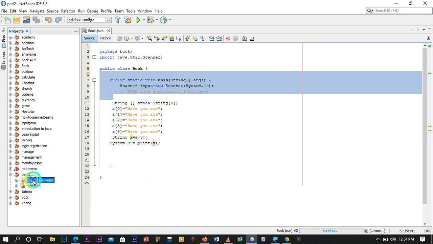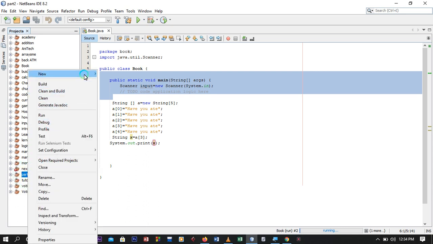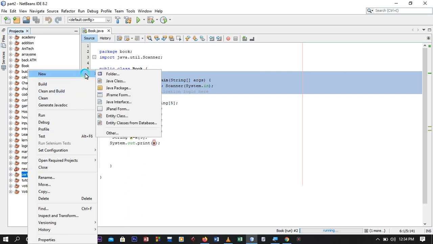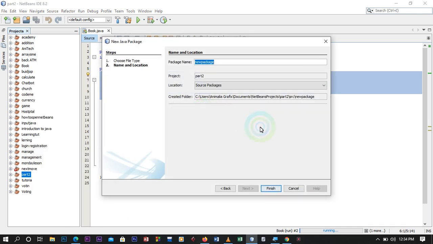So we are going to create a package from our project. You can right click on the project, then you select new, you point to Java package. Then you are going to give a name to the package. I'm going to leave mine like this, new package, but you can give your own name to the package. Then you click on finish.